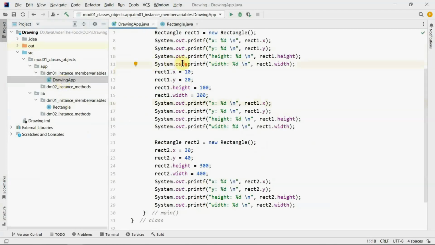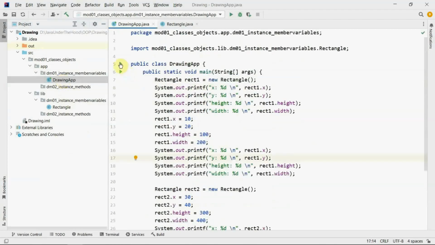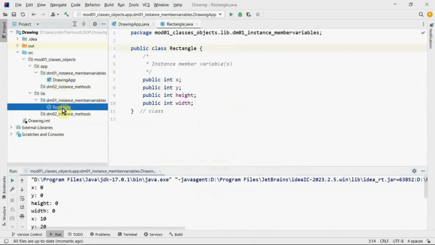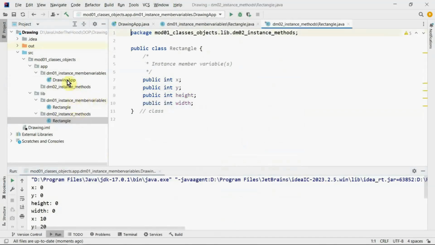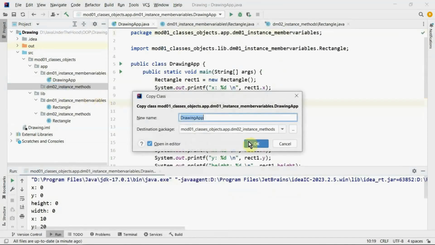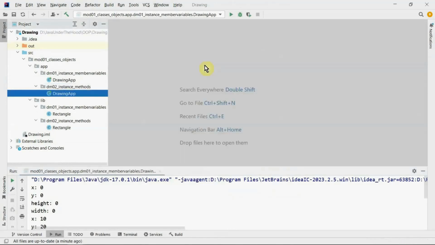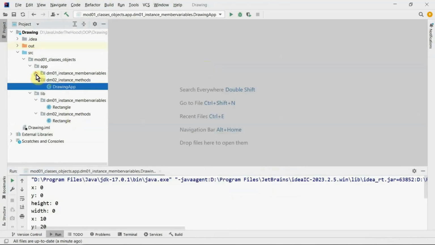Now before copying them, make sure that the code compiles and runs, because we don't want to copy compile errors. Okay, click on rectangle, copy, and then paste. Okay, and do the same with the DrawingApp. Paste. Good, I'm closing all the windows and focus on version 2.